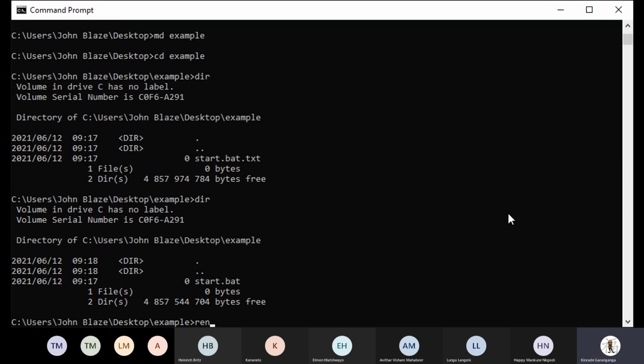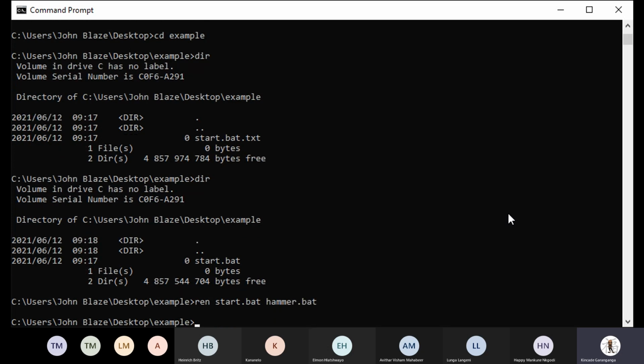Either one of the two. If you type out ren or rename, it is one and the same thing. I think one of the options that we got there is actually ren. So we want to rename start.bat to hammer.bat, right? We hit enter there, and we go back to the same prompt that was there before.